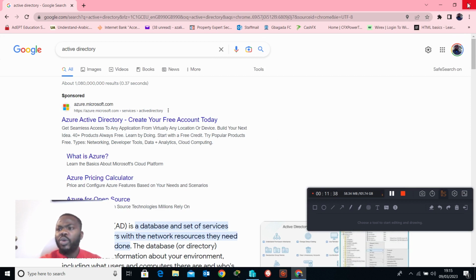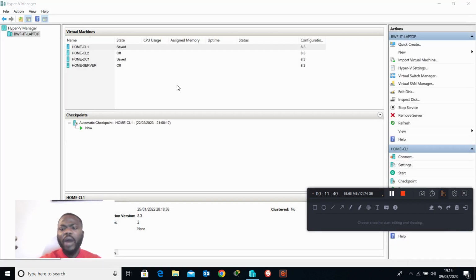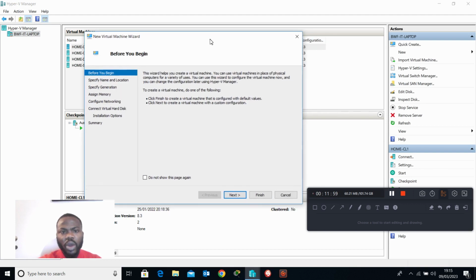So for now, we know what Active Directory is. Now, let's go and start. Before you can install Active Directory, Active Directory is a role, R-O-L-E, a role on a server. So the first thing you want to do is to install a server. And I'm going to go through the process of installing a server now.